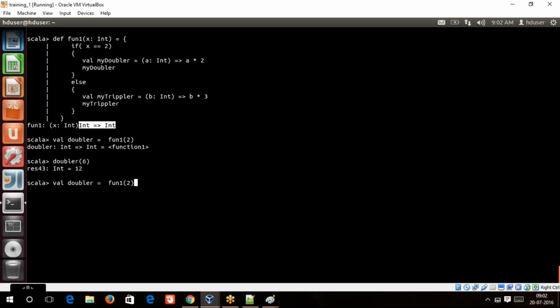But I can also say tripler here, and I can pass any value. Other than 2, if I pass any value, it returns a tripler function. I can pass anything and it will triple it and give the result. 5 3s are 15, we got the result.